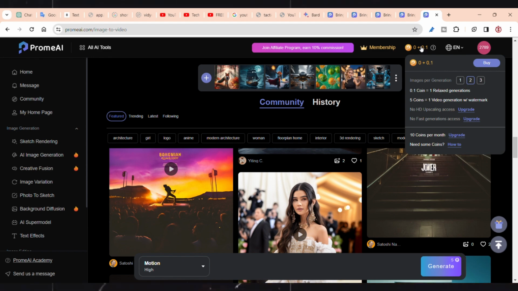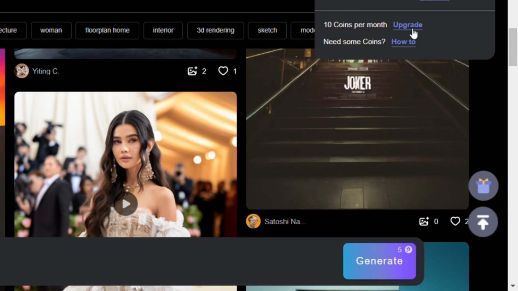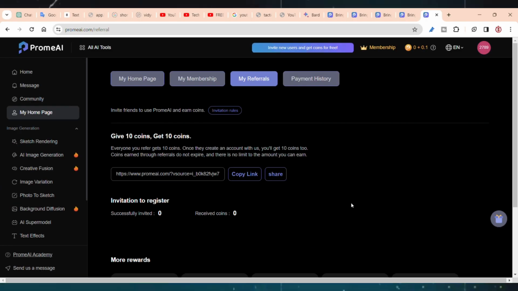Finally, let me tell you that when you create a new account, you get 10 credits. And furthermore, you also get 10 credits for free every month. And if you want more free credits, then click on this gift icon, and here you will get 10 credits for every referral who signs up through your link.